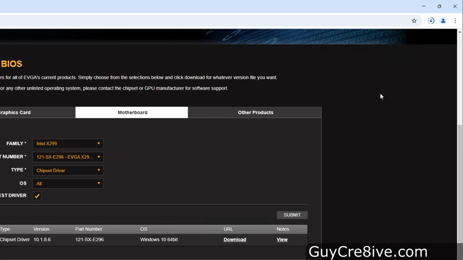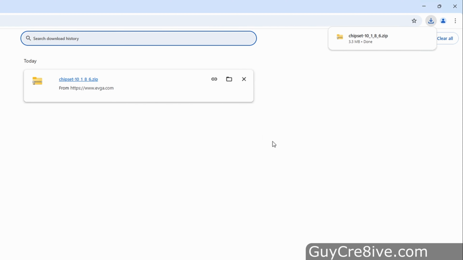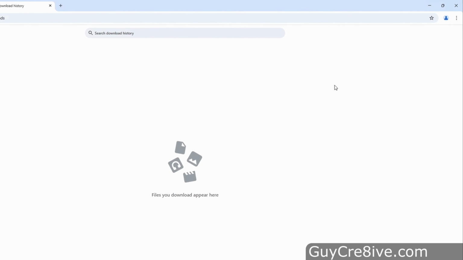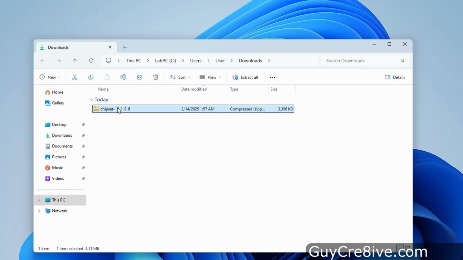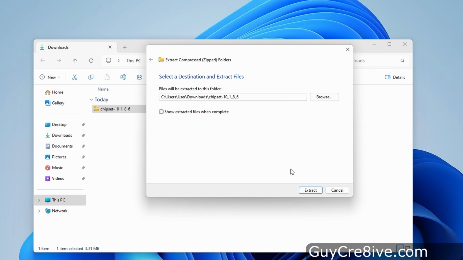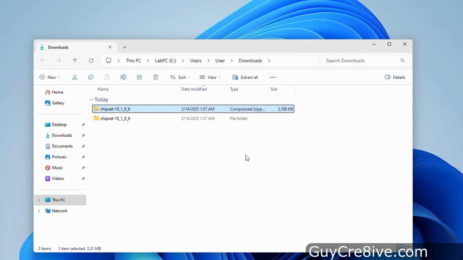Then I click on the Downloads icon in the upper right hand corner of Chrome and go down and click on Full Download History, where I can watch the progress. After the file is downloaded, I'll click on the folder icon to open up File Explorer to where the drivers are stored. Now I right click and go down to Extract All, then uncheck Show Extracted Files when complete and click on the Extract button. This will decompress and create the driver files in the same folder that the zip file was downloaded to.